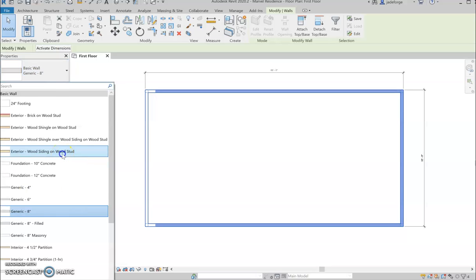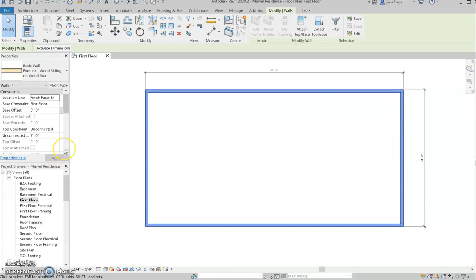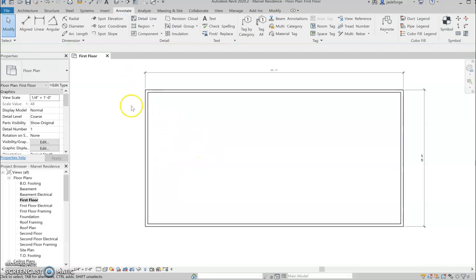Just click on the properties box, and let's choose wood siding on a wood stud, because this is a farmhouse-like style. So I think that would be nice to have the wood siding. We'll see what that looks like. So we just change that, and we're going to escape.